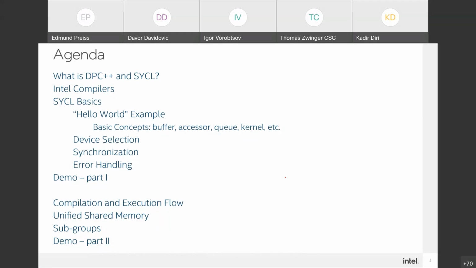So we will start with the basic concepts of what DPC++ and SYCL are, then talk about Intel compilers, our packaging, what we ship, and where you can find DPC++ compilers. And then quite promptly, we switch to SYCL basics, talk about what buffers are, so memory model concepts, execution model, and so on. So we'll talk about all these details.